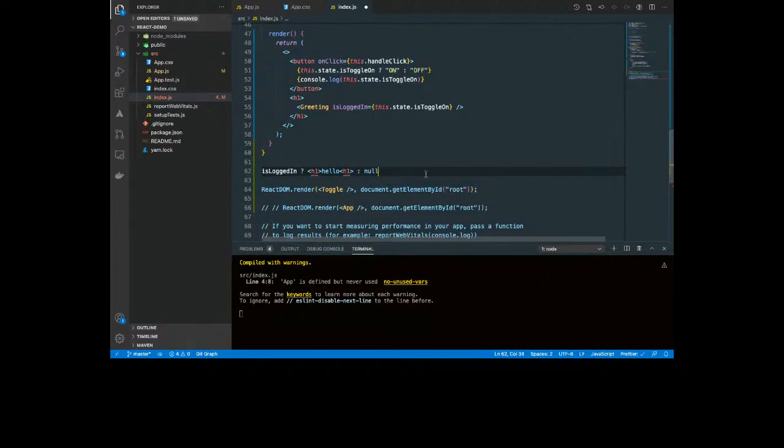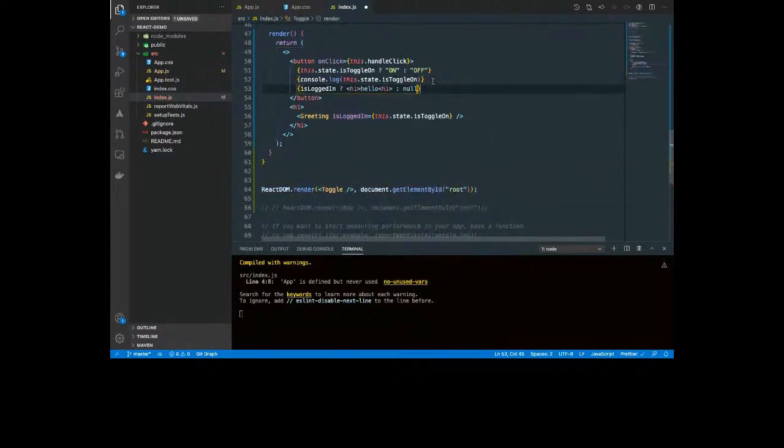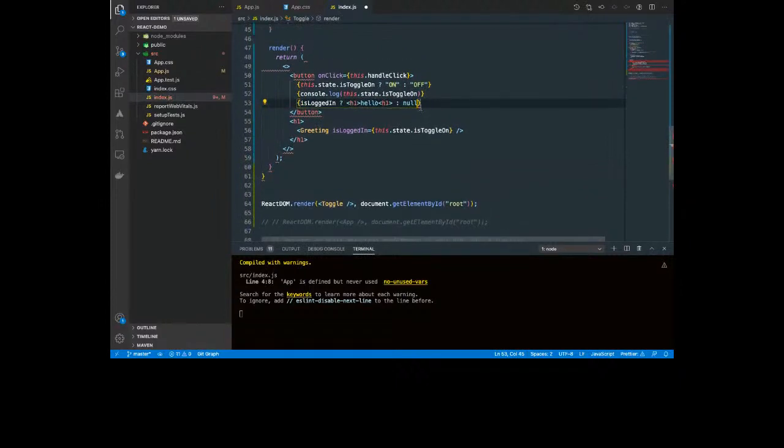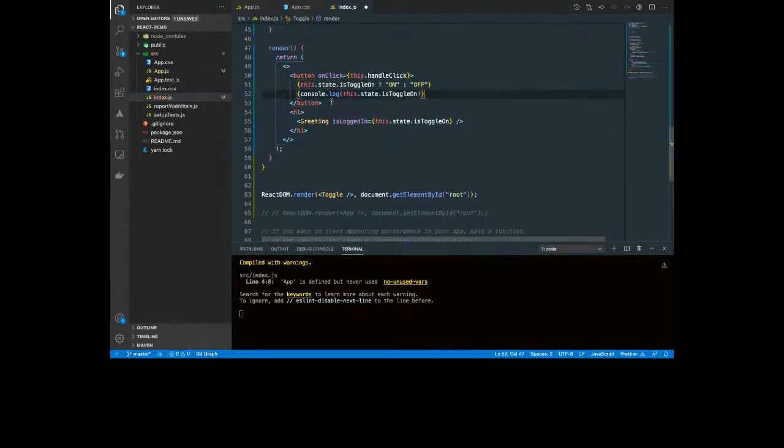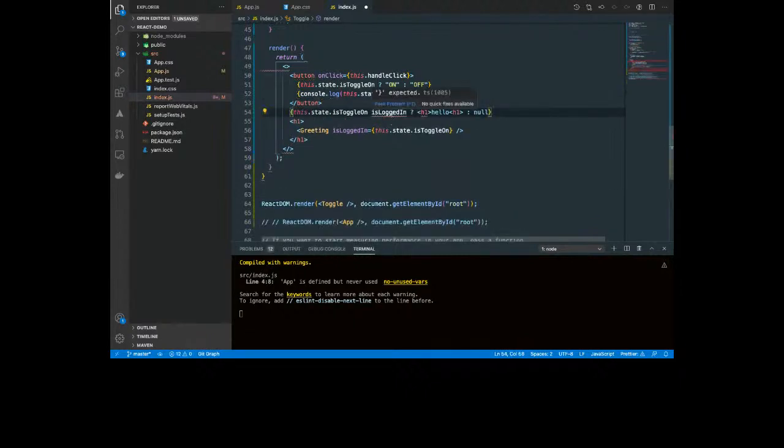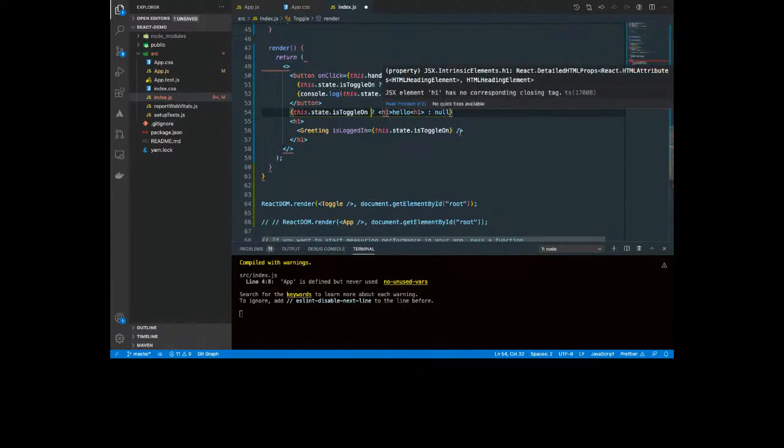It's not working here because I'm not using it as a JSX element, but to use it as JSX, this is how it would look over here. And this is this. You can just display it like that.